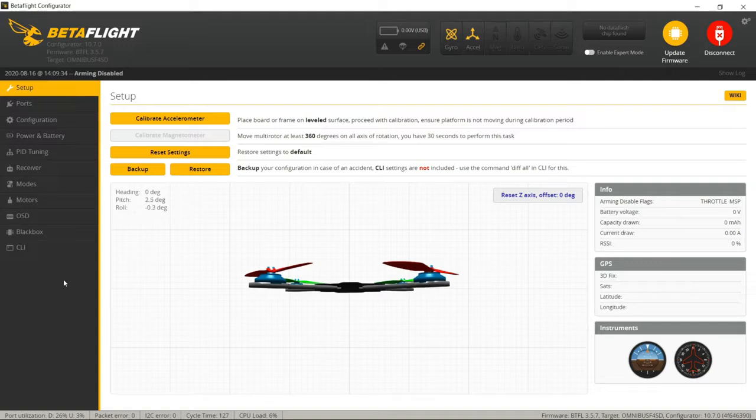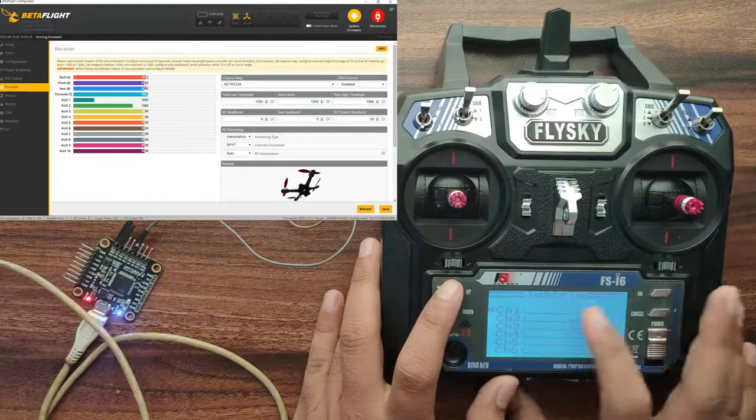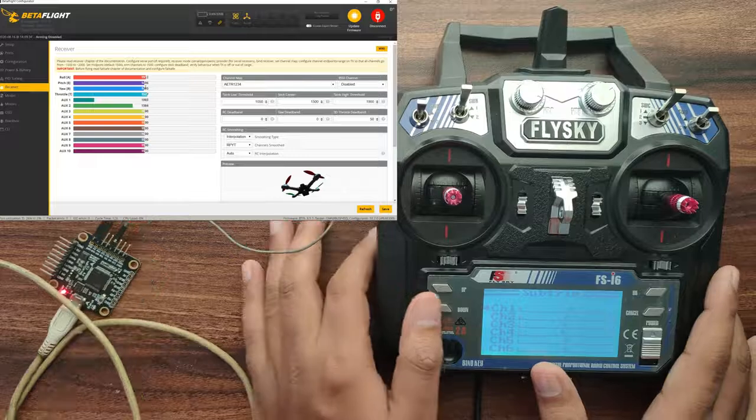To check the data of the transmitter, we'll go into the receiver tab of Betaflight, and as you can see, the center points of roll, pitch, yaw, and throttle, these four channels, are not mapped correctly. So to map the channels at the center point, we'll tune the center points. For tuning the center points, we'll go into the subtrim, click OK. We have to adjust here. With the up down button we can adjust.